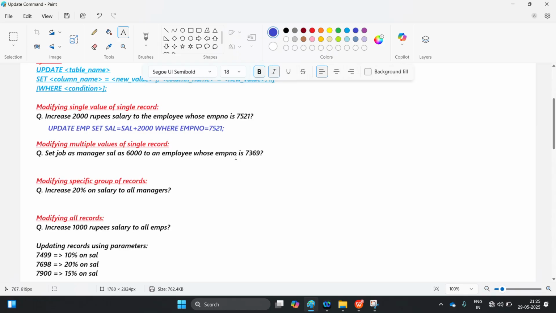Now we take another example of modifying multiple values of a single record. Here the query is: set job as manager and salary as 6000 for the employee whose employee number is 7369. So how do we solve this query? First of all, we write update, then we write the table name, that is EMP, then we write set, then the column name that should be modified, that is job equal to manager.